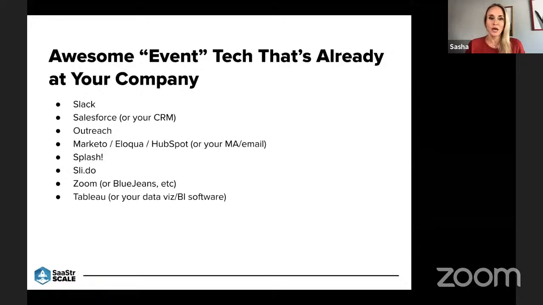Look at your marketing automation tool, whether that's Marketo, Eloqua, HubSpot, and look at how you're using that and how you're using the data from that to optimize event outcomes and event goals.